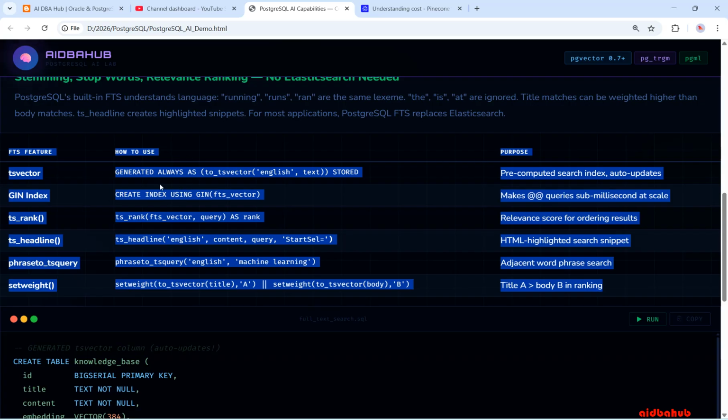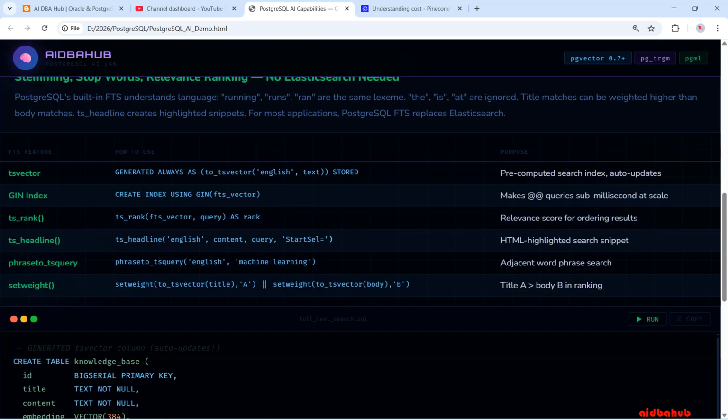fts_vector tsvector generated always as to_tsvector('english', text) stored. It is used as a pre-computed search index that auto updates. Then GIN index: create index using GIN on the fts_vector. Its purpose is to make queries run in sub-millisecond time at scale.